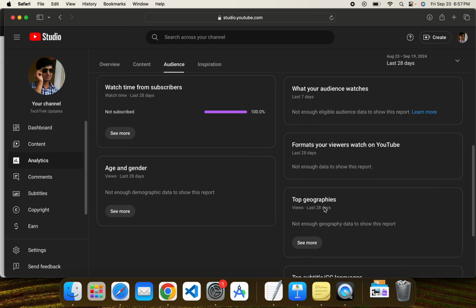Top geographics. It says there is not enough geographic data to show this report. So how can we resolve that problem? You just need to click to increase the time span. It shows last 7 days, last 28 days, last 90 days and lifetime.